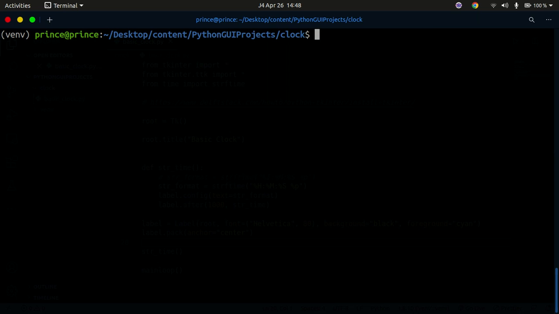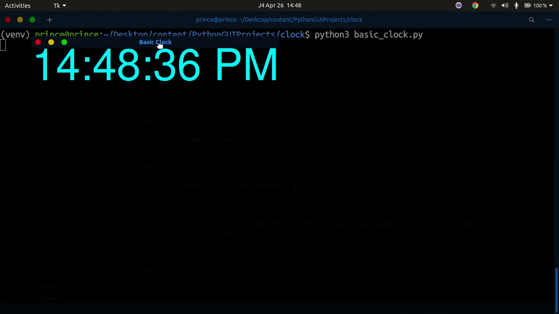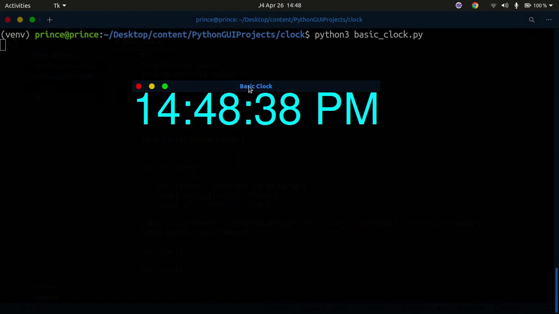So let me just show you how the clock is going to look. I'm just going to run this, and this is going to open up the digital clock, a digital clock that shows the time on your local machine. So you can see how the clock is going to look, and this is a very simple application that you're going to create.